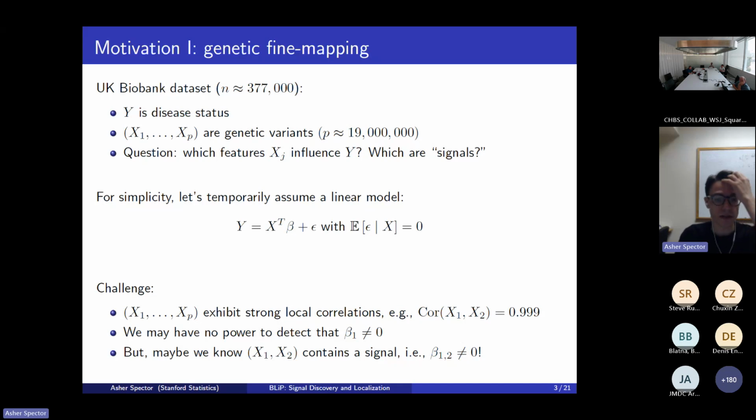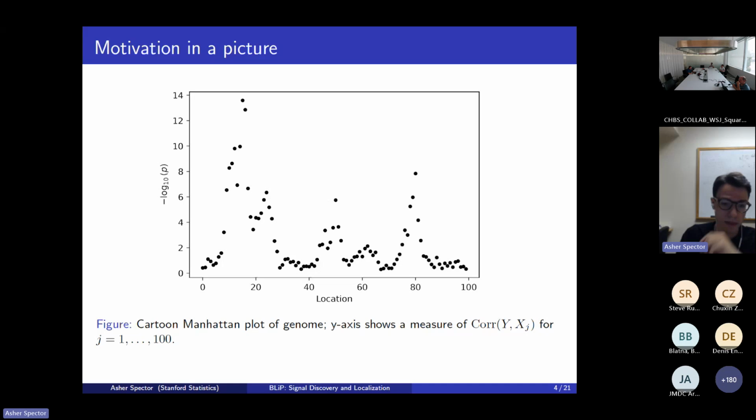To give you a little illustration of what this looks like, this is a cartoon plot, not based on real data, where the x-axis shows 100 different mutations, and the y-axis shows a log p-value that's essentially a measure of the correlation between Y and X. What you see are these peaks that are spatially smooth in some sense, because there are local correlations among mutations on the genome. When we see a picture like this, it's not immediately obvious where the important mutations are, where the causal SNPs are. Clearly there are peaks around location 15, location 45, and location 80 maybe, but it's not completely clear where exactly the signal variables are.